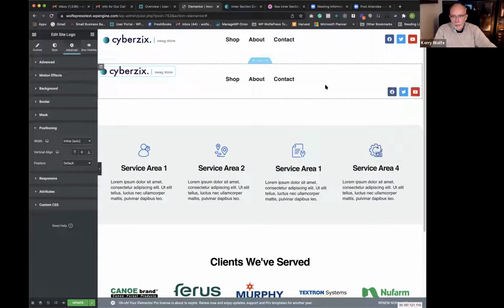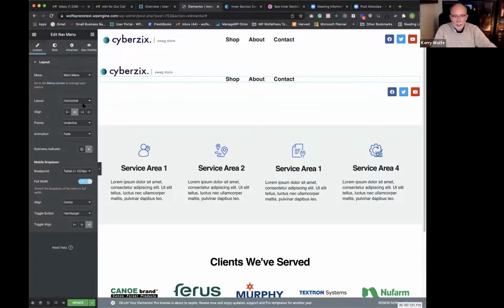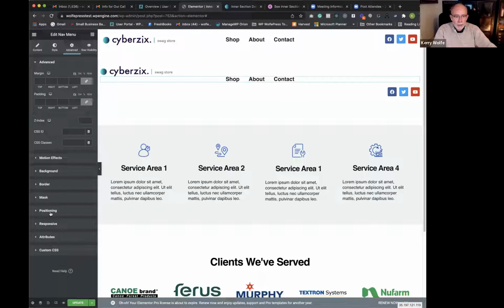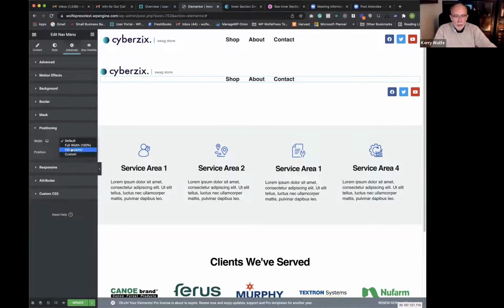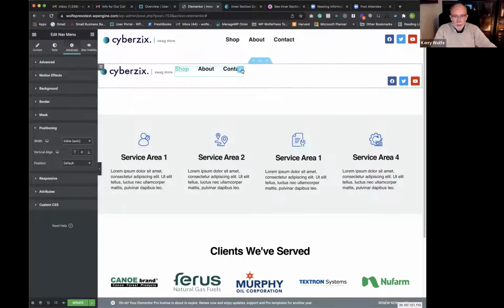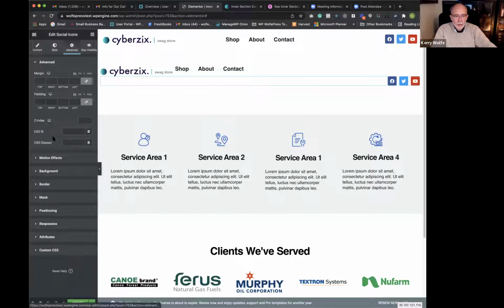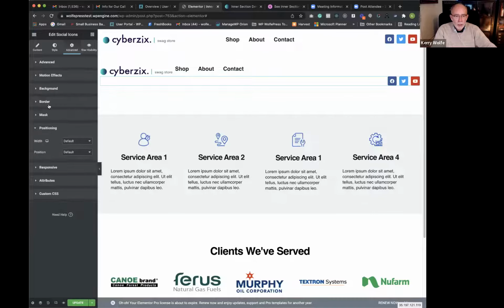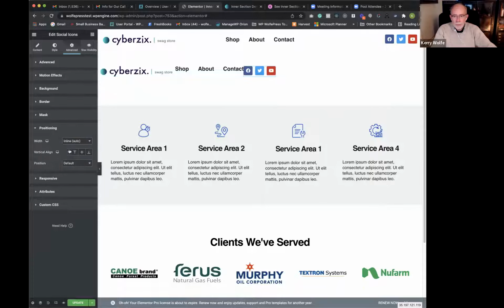Same thing. Select it. We'll go to advanced. We'll go to positioning, width, inline. And now we see it shrinks down to just have that. And then we'll do the same thing here. We're going to go to positioning. No, that's not the right. We're still in that other one. Okay. Advanced, positioning, and we'll go inline. Okay. So everything's all squunched up together. Well, not quite what we're looking to do.